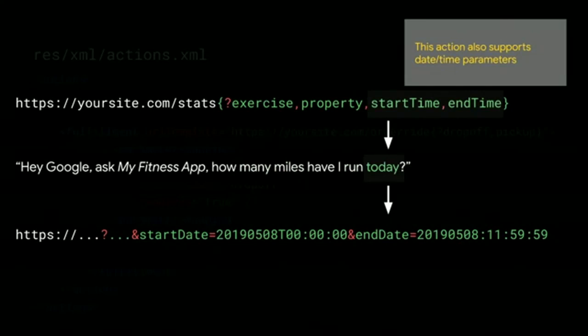Now, some of you might have noticed there's some additional information in this user's request. The word today. This is going to be a time period that the user's talking about. But can we handle that as well? And the answer is yes, you can. Some actions support these kinds of parameters as well. And this one does.